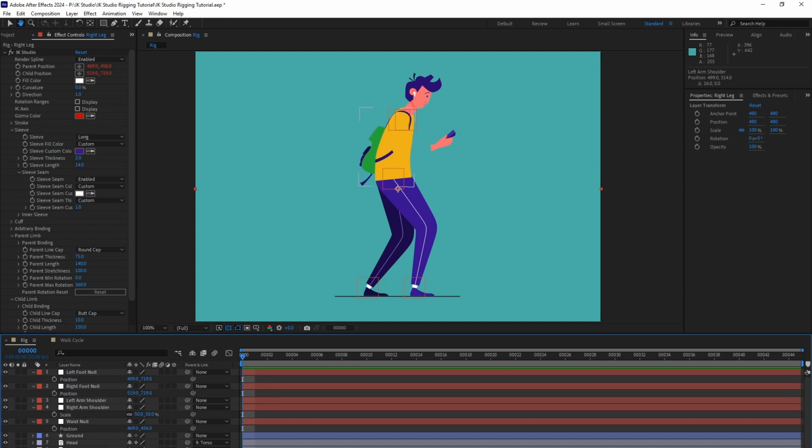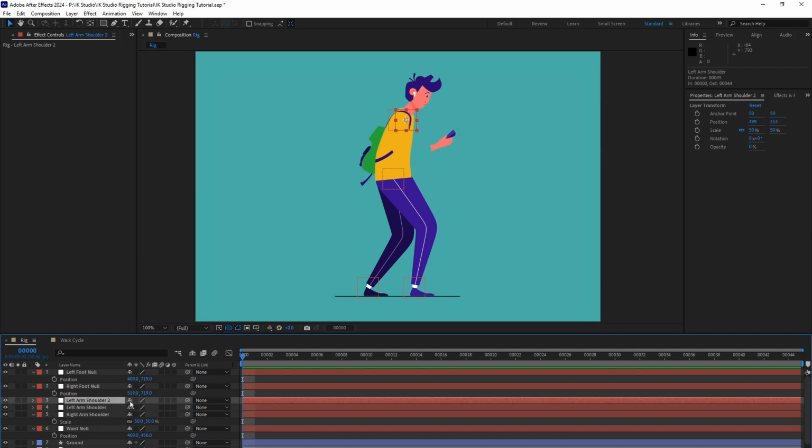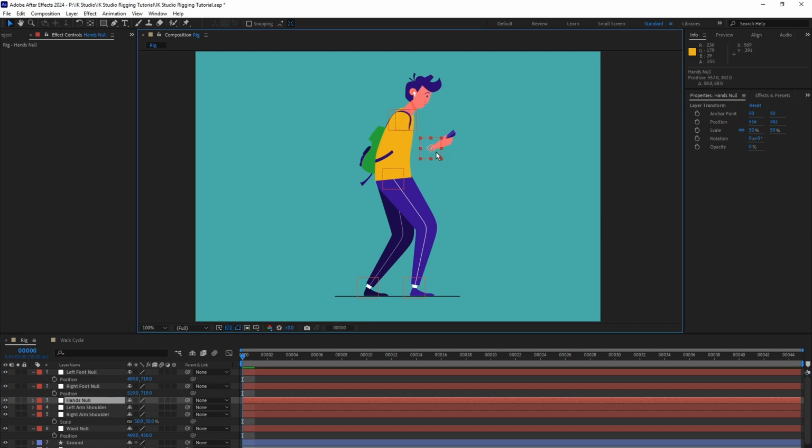Okay. Next thing I'm going to do is I'm going to create one more null for the hands. So I'm going to duplicate this one more time, edit, duplicate, and let's rename this and we'll call it hands null. And I'm going to move this one over here to where the hands are.